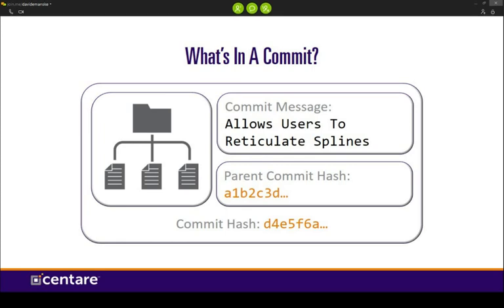So always keep in mind that if any of those three things changes, if the files, the message, or the parent, which is most important, if any of those change, the ID of this commit is going to change too, and it's not the same one anymore.